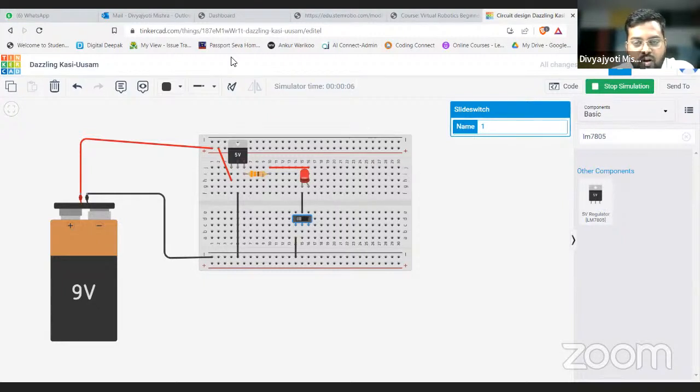So if you have any problem, if you have any query, you can ask me now. Any query in this basic circuit that we have done?